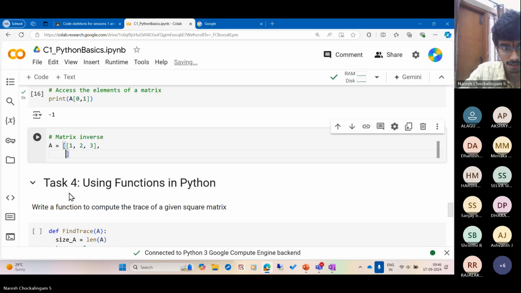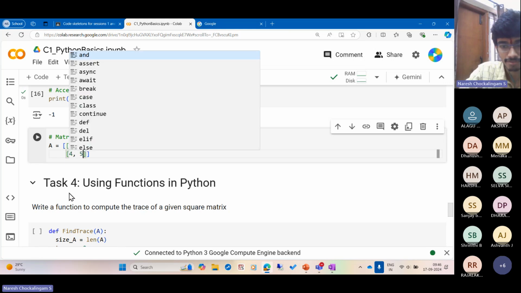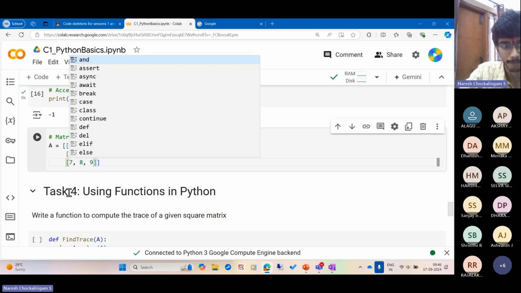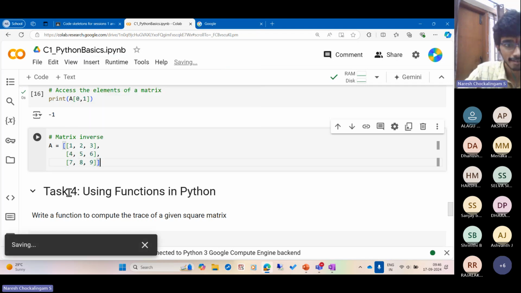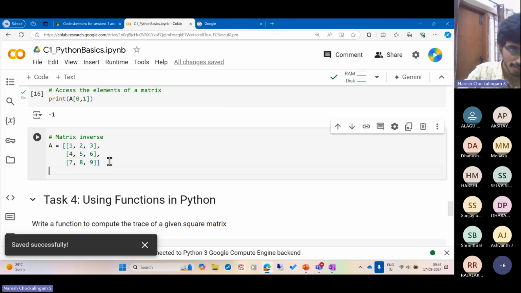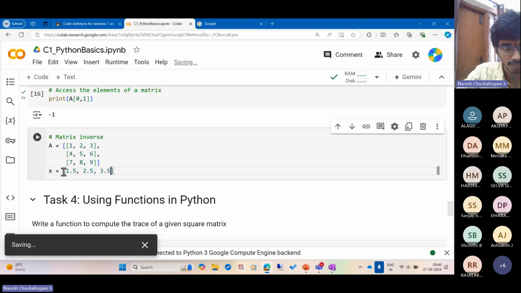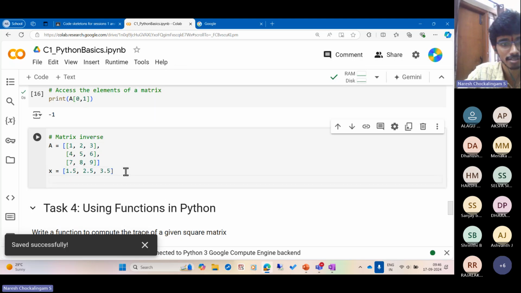A is 1, 2, 3, 4, 5, 6, 7, 8, 9. And let me first choose X as 1.5, 2.5, 3.5. So now these are lists. A is a 2-dimensional list, X is a 1-dimensional list. Now I want to convert them into matrices on which I can do operations. So I'll do A is equal to np.array of A.